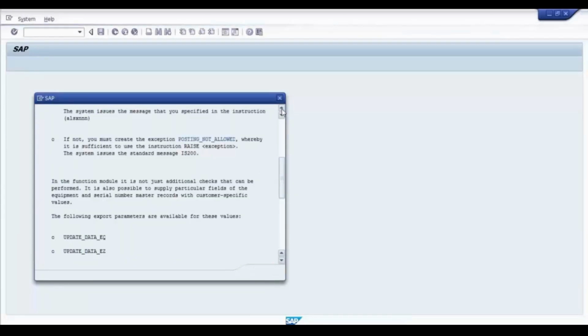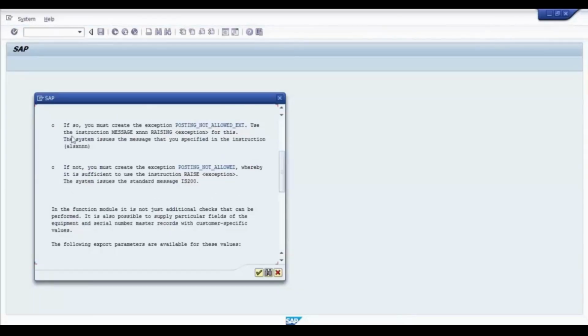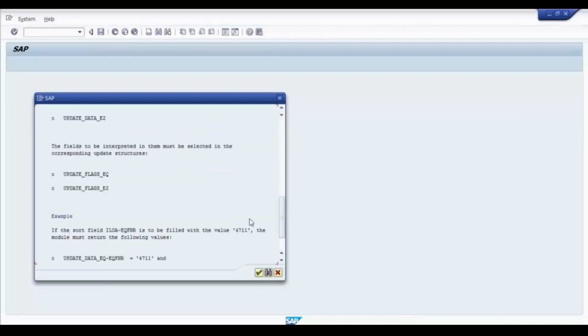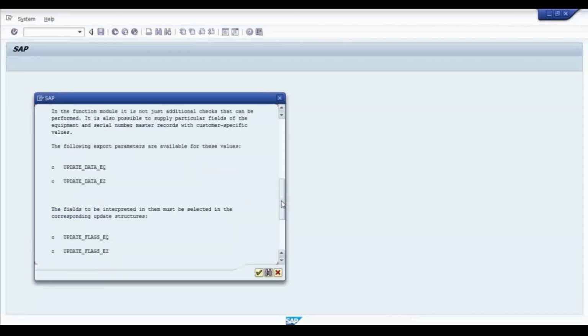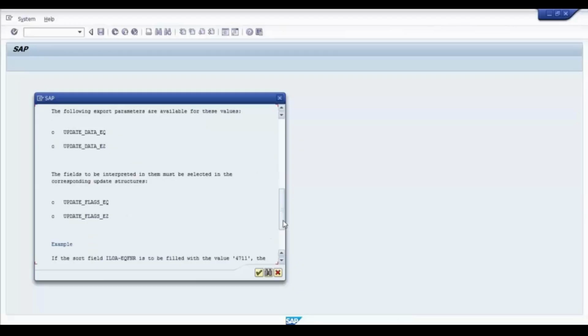We can show an error message by raising the posting not allowed exception. So we can use both of them to show the error message, and let's go further. We can also update or change the data of the equipment.